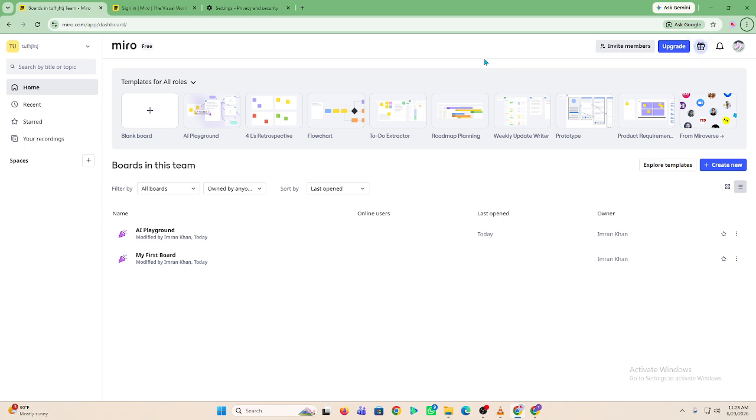Hey everyone, if you're having trouble signing into Miro in 2026, you're in the right place. In this guide, I'll show you several easy ways to fix common Miro login issues. First, login problems are usually caused by incorrect passwords, browser issues, cache files, or temporary server outages.